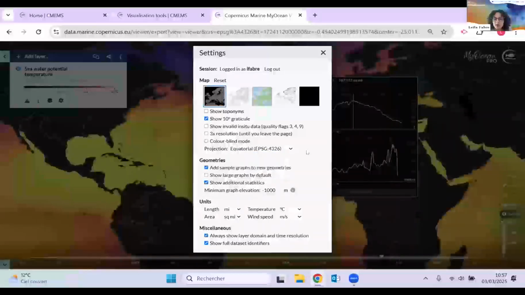You can show additional graphic statistics on the graphics. You can change the object units. So there are many possibilities that I will let you explore on your own.